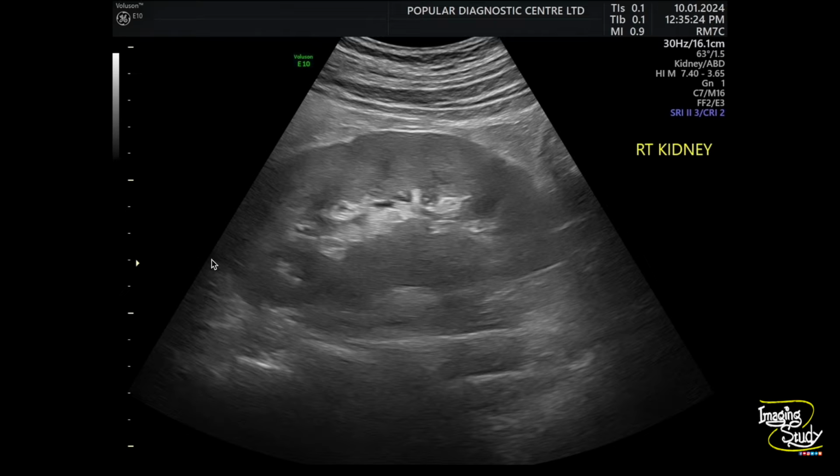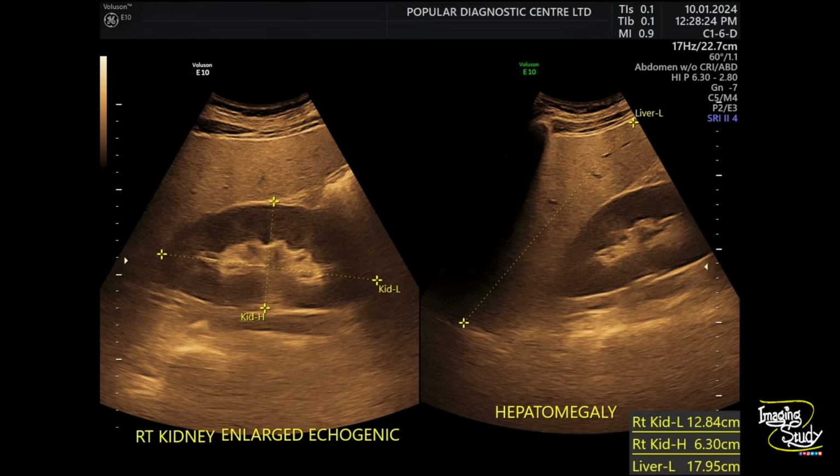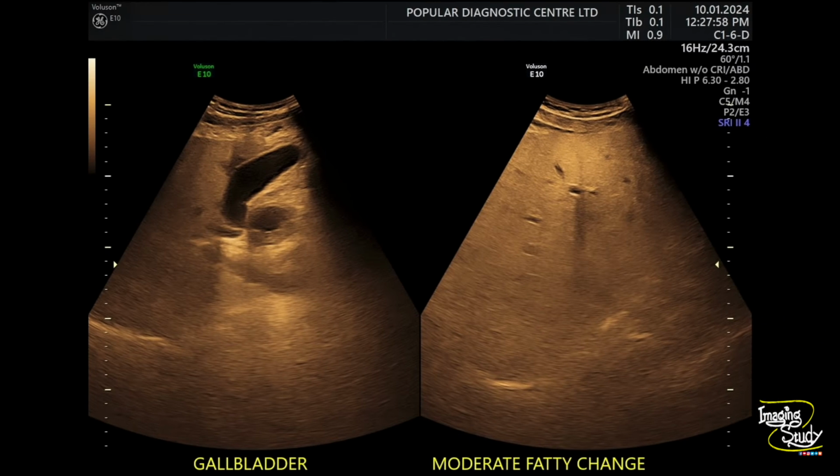Here's a picture of the swollen right kidney with echogenic parenchyma. Here's the measurement. It's more than 12 cm in bipolar diameter and the width is more than 6.3 cm. If we look at the liver, the hepatic parenchymal echogenicity is also increased and it is also enlarged in size. So this patient also had hepatomegaly with moderate fatty liver. The intrahepatic vessels and the diaphragm are impaired visualized.